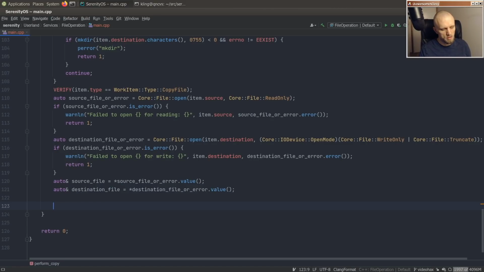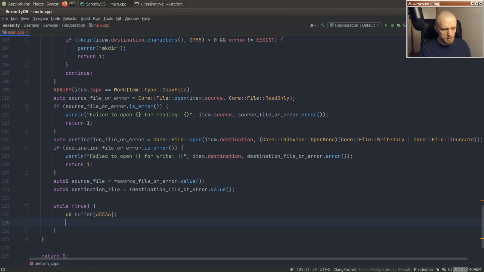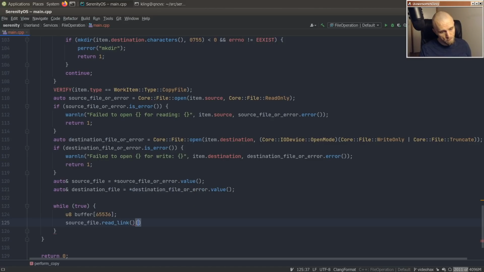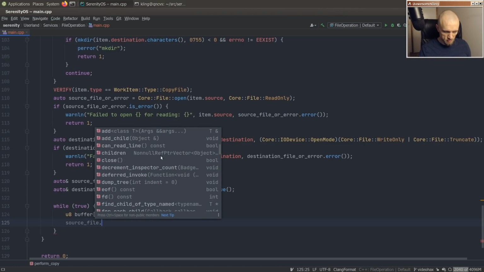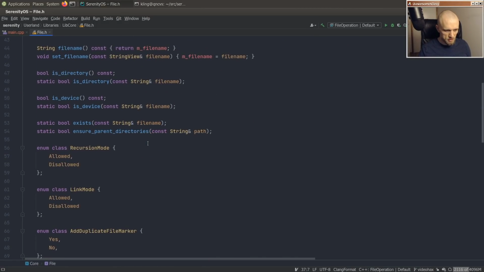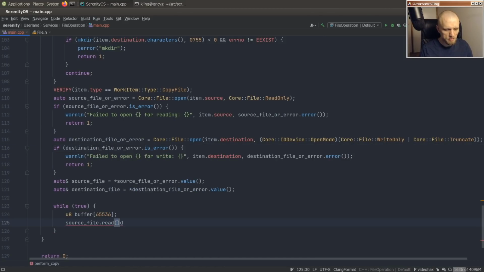Okay, and while true, let's make a buffer. Let's read 64K because reasons. Wait, source file dot. What are all these things? Isn't there a read? Oh, there's a read. Okay, yeah, I was being very confused here.